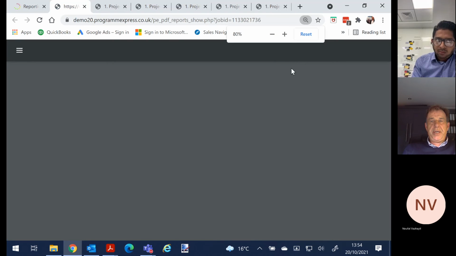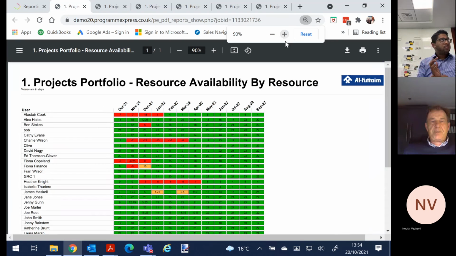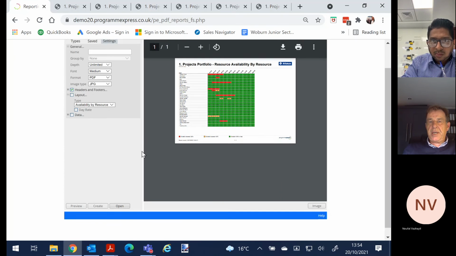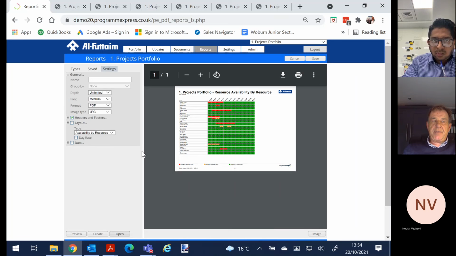So what you'll see here now is people's resource allocation, green being that's their available, and red being they're over allocated. So you can have a look at their availability over time if you need to attract more resources in, or you need to move things about, take people off projects, put them on projects. So what we're trying to be here is a very simple resource forecasting tool.